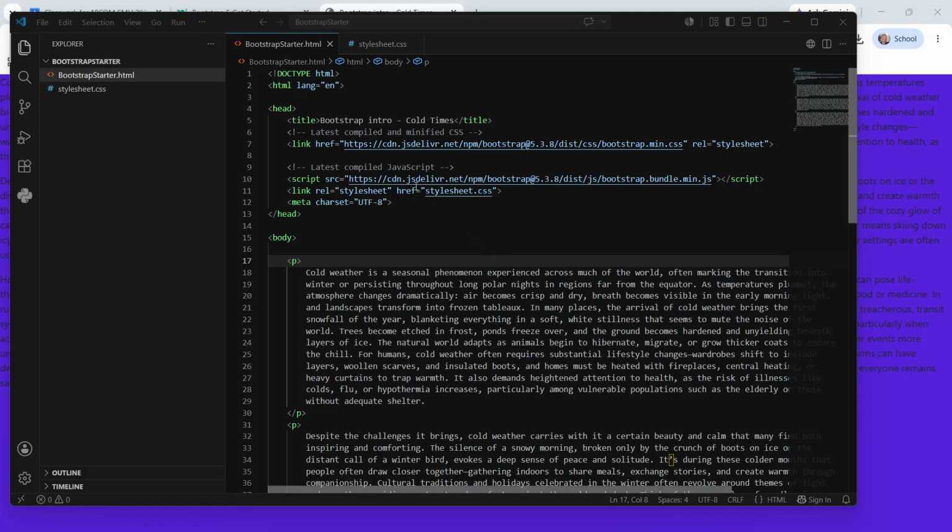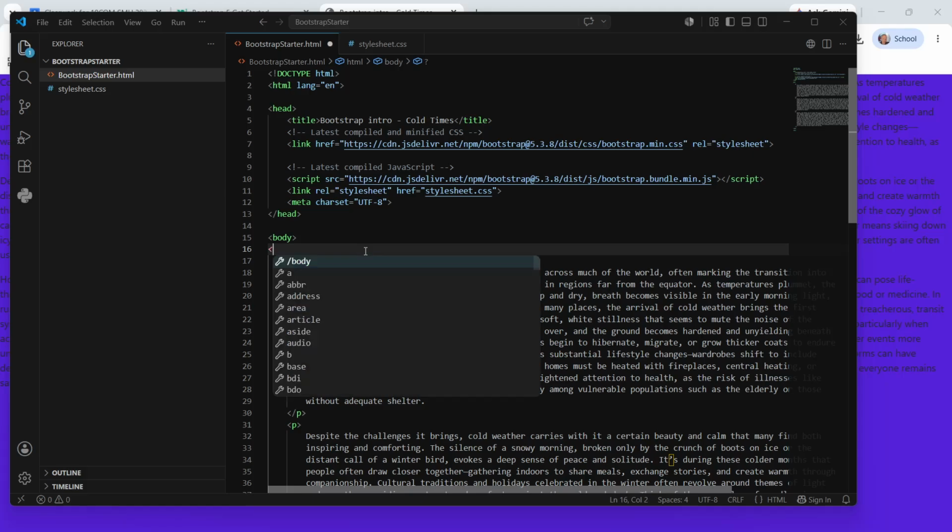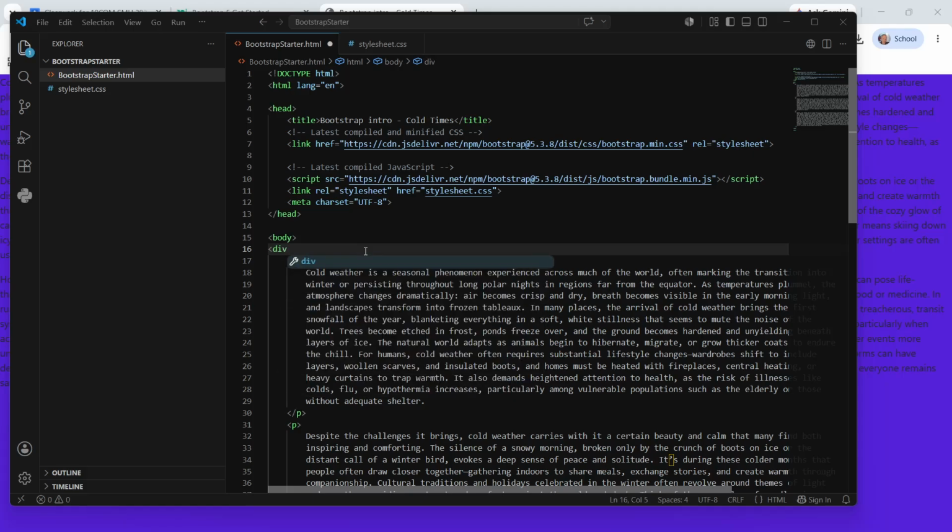In the first video, we added links to these files so that we can use Bootstrap in our page. So let's put this into a column layout. Most of this is going to be done by putting things into boxes, and in HTML the boxes are actually called dividers or divs. So I'm going to put a big old div around my whole page. So div looks like that, all right?